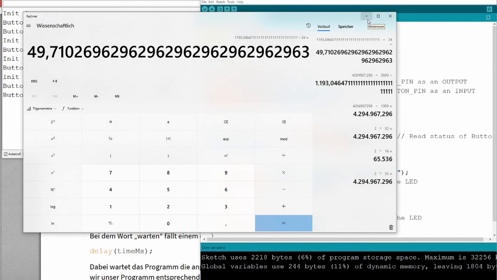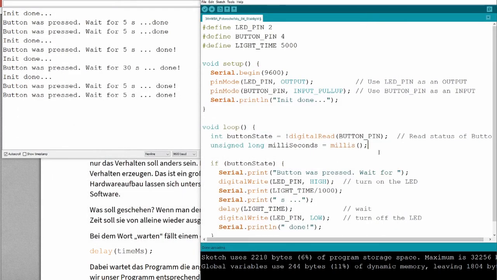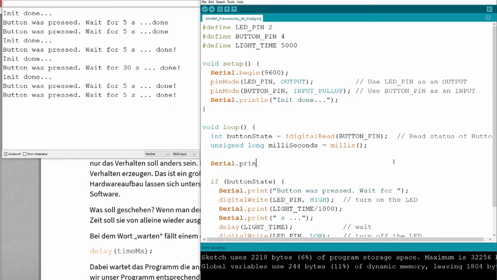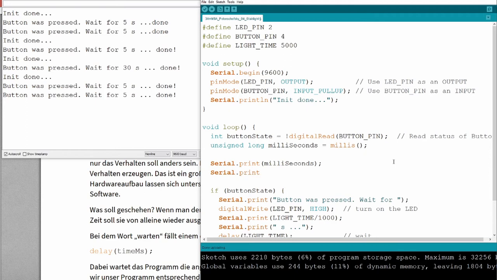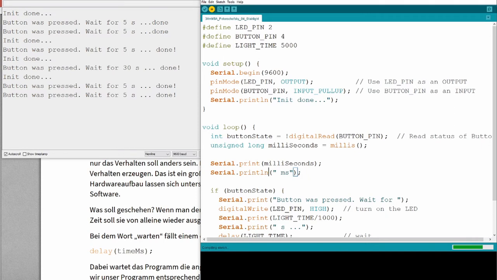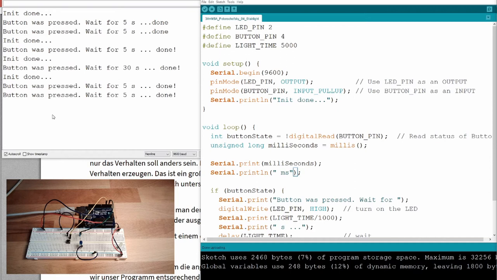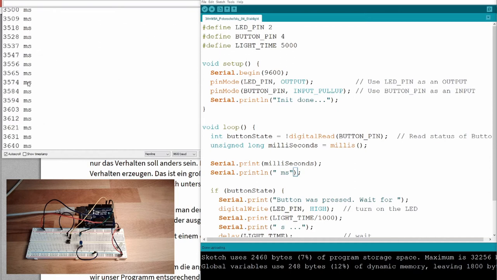To show you what is inside these milliseconds, I will simply make here a serial print of milliseconds. I will do it like this: serial print milliseconds, print line. I do even a print line. Download it. Let's have a watch on the serial monitor. What is going on there? Oh, a lot of things. Here you see the milliseconds value is growing and growing. Right now, 10 seconds have already passed.